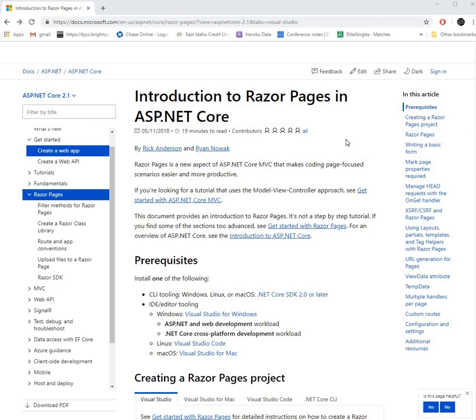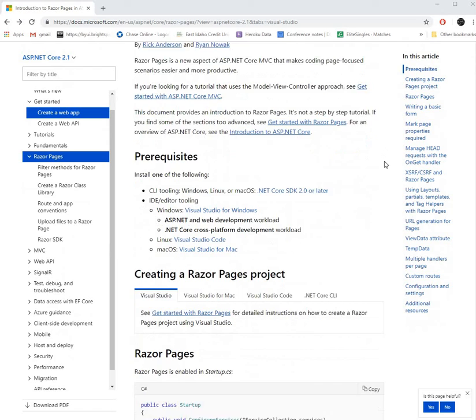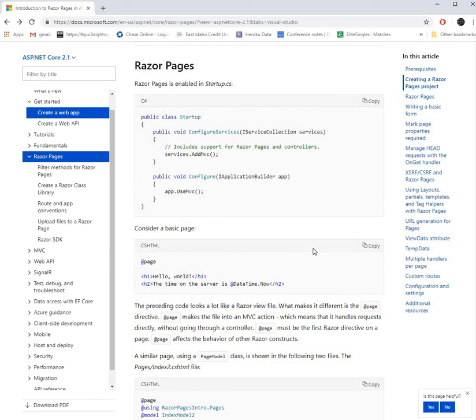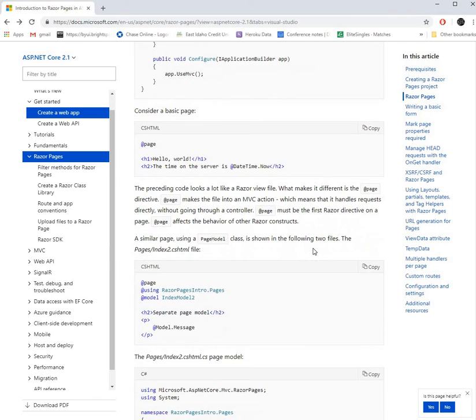Now the nice thing about these is they're a little bit more page focused with their coding, so it makes it a little easier to manage building web pages. A good example is this right here. This is the page model, as it's called, and this is just the basic hello world with a date time being displayed. Now that would be nice, but if you need to make 6 or 7 pages of this, that makes it a little tricky because you're having to duplicate code.